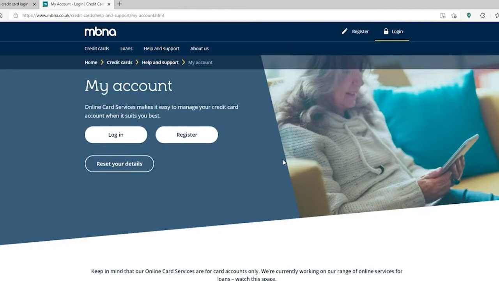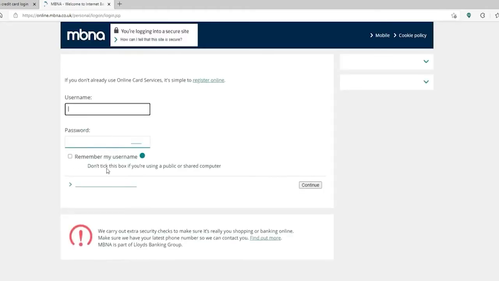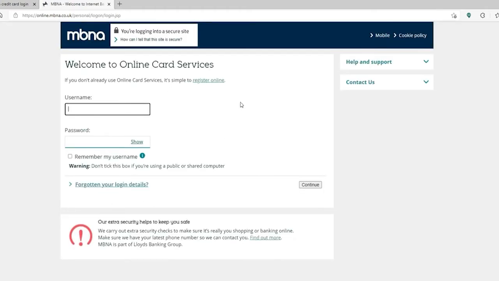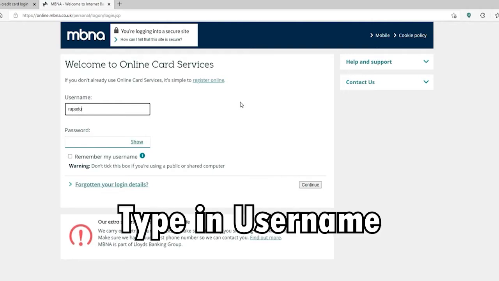If you'd like to log into your credit card services, click on the Login button on the left-hand side. If you don't have an account yet, click on the Register button and follow the steps. Once you click on the Login button, you'll end up in the login area. Go ahead and type in your username in the first text box.